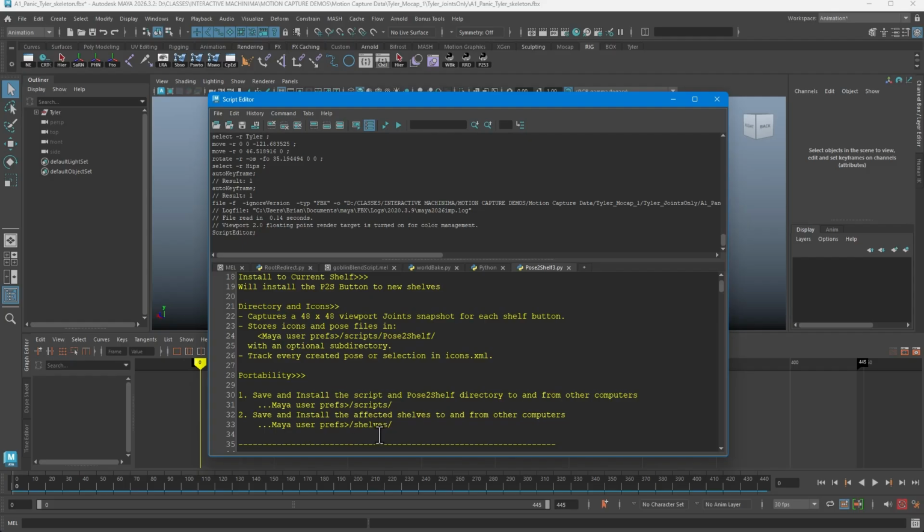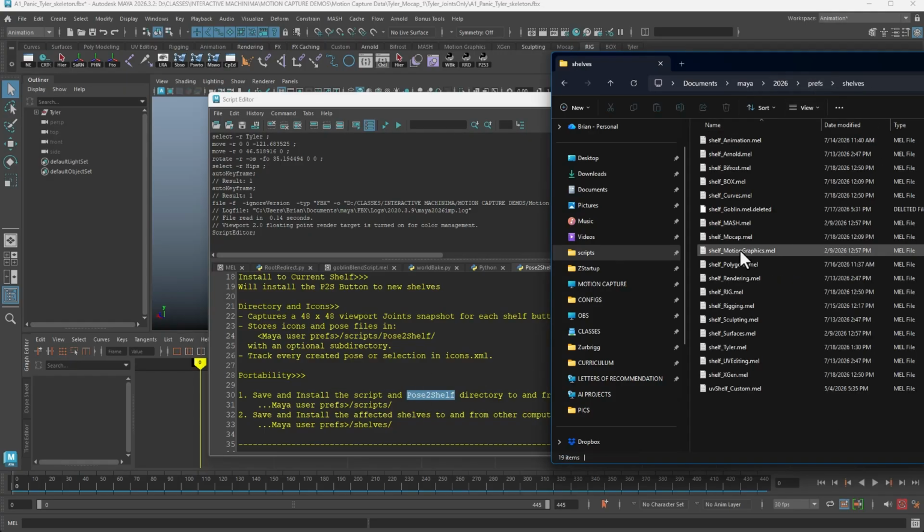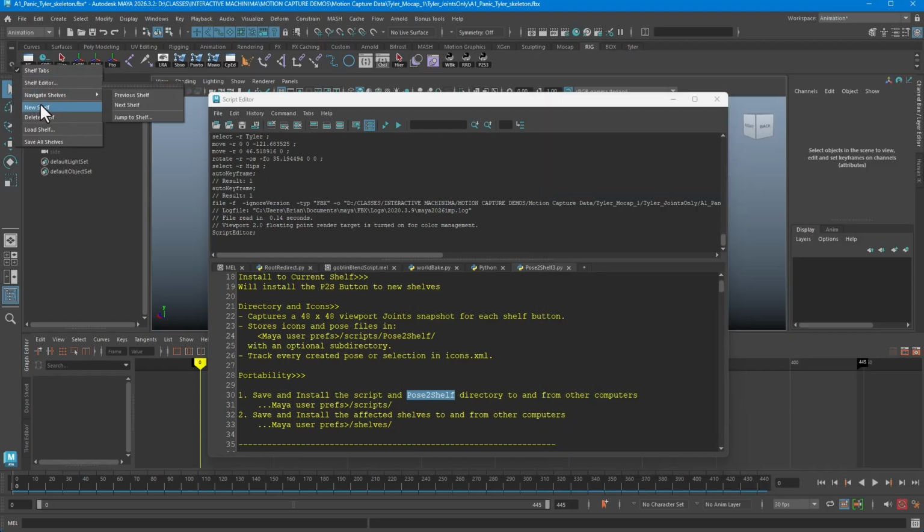So if you saved some of these poses out, you can take your post to shelf directory, which is going to be made right here when I run it, and its subdirectories, so you can take those with you, and also your prefs shelves. If I make any new shelves, like for instance, this is rig, and I've got a rig shelf, the rest are default. So you can make a new shelf, that's under new shelf.